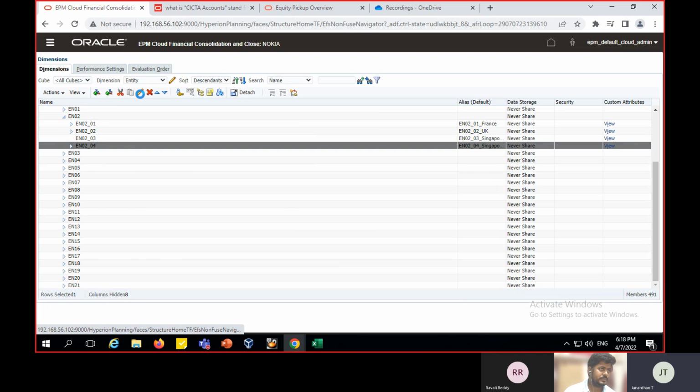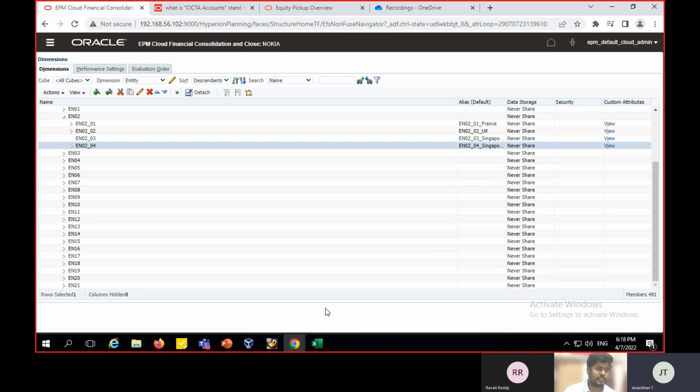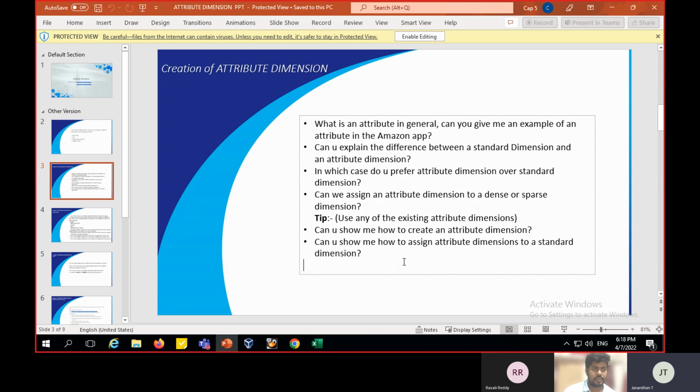Last one, expand the region and select MEA and click on save. So likewise we can assign the attribute dimension to the standard dimension.